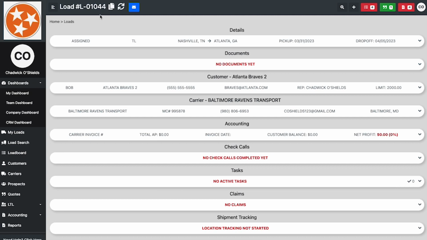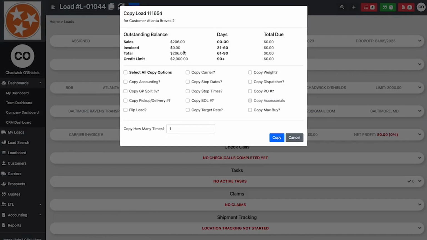Near the top of the page, right next to the load number, you will notice this icon that looks like two pieces of paper. Selecting this icon, you can get a quick glimpse at the status of the customer's account and also decide which aspects of the load you would like to copy. We can go ahead and select all, click how many times you would like to duplicate this load, and clicking copy will create additional load profiles based on the criteria you have selected.